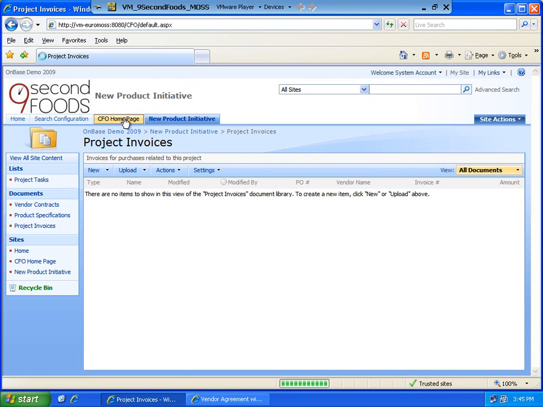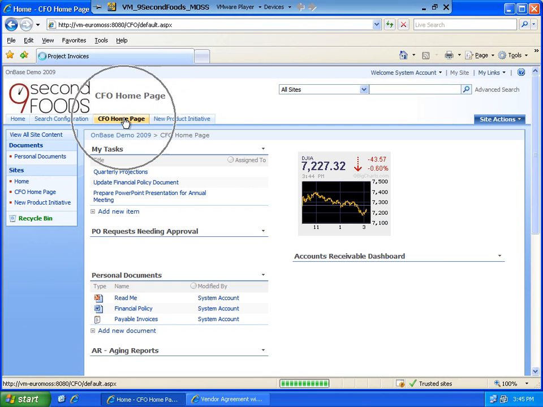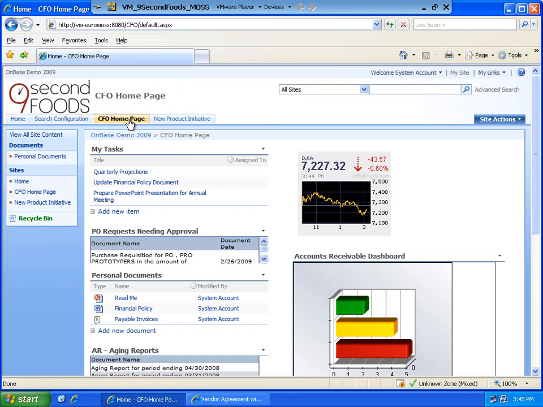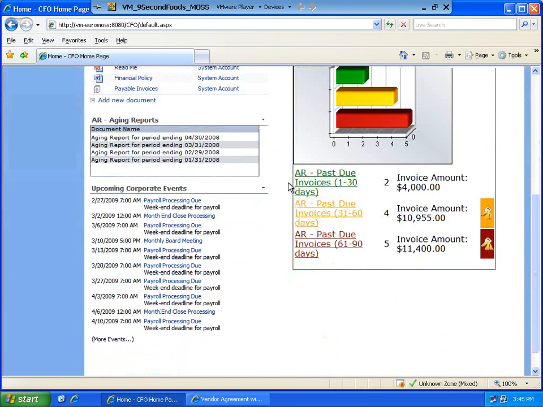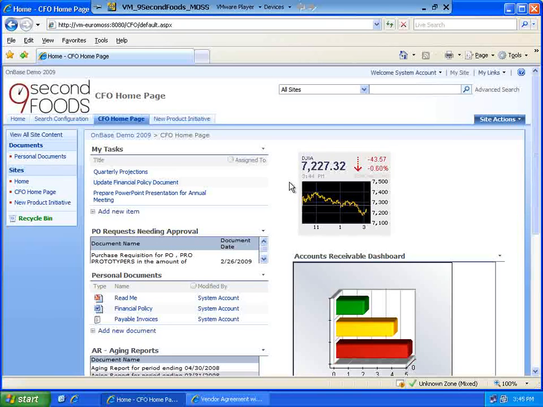Now I'm going to switch and move to the role of the CFO. As the CFO, I've got my homepage here, again allowing me a blend of OnBase and SharePoint web parts to perform my primary job functions. Some SharePoint task list functionality, some OnBase web parts, some SharePoint document libraries, etc.